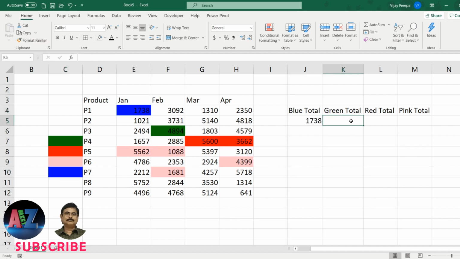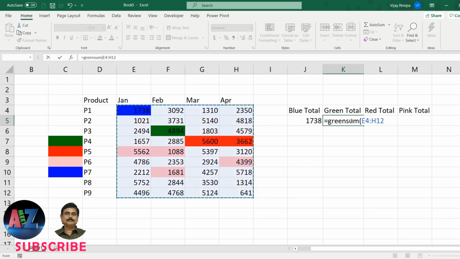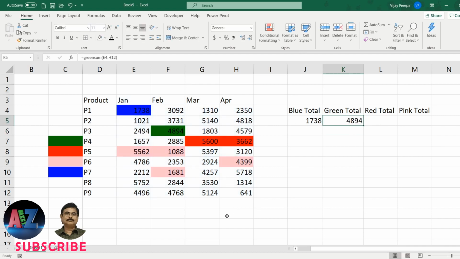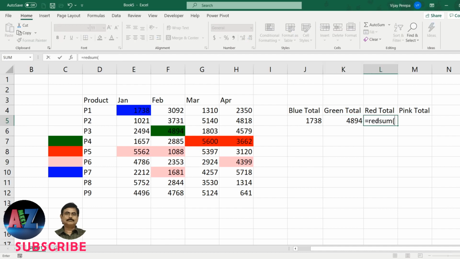Same way, for the green total, I want to use the function called GreenSum, and if I select all the cells, the value is there. And if I increase the colors, if I color other cells with green, accordingly the total will increase. Same way, RedSum, and then the same way PinkSum.